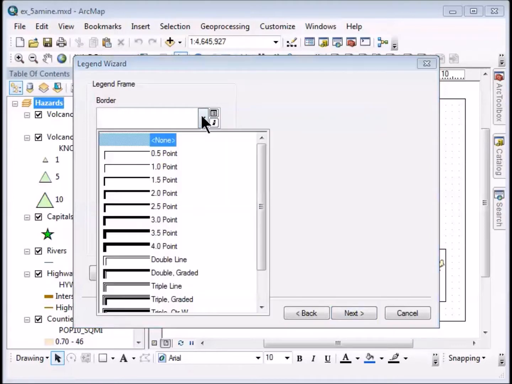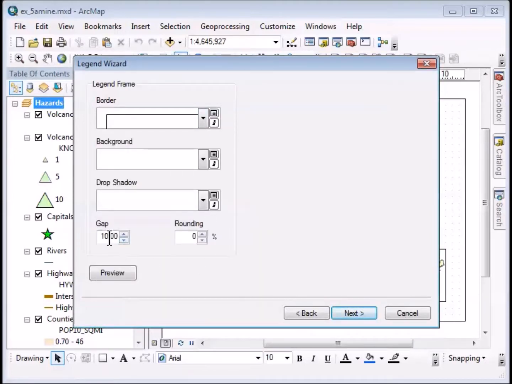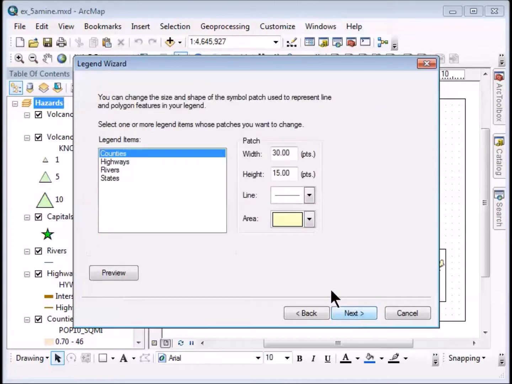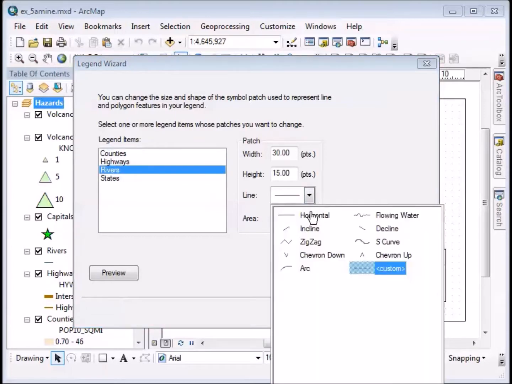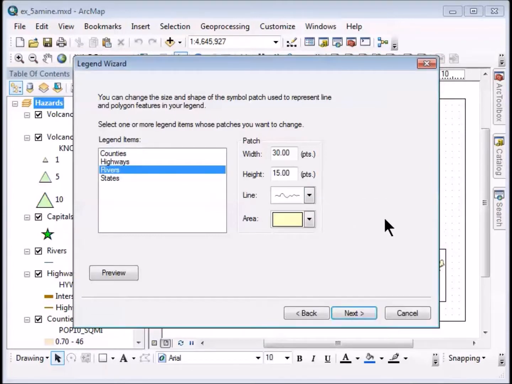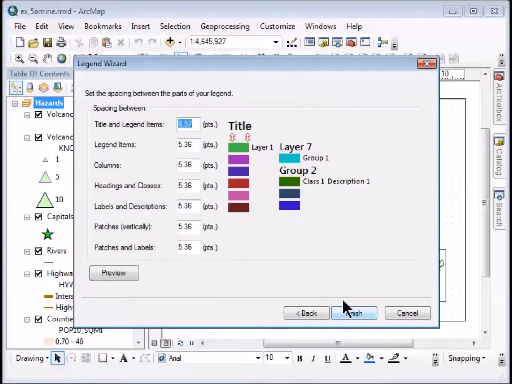For the border, click the drop-down and choose the 1-point border. Make sure that the gap is set to 10 points. Click Next. To choose a different style patch, click on the Rivers layer, click on the Line options, and choose the Flowing Water. Click Next. This section gives very detailed control that we don't need right now. It's fine to leave the defaults. Click Finish.